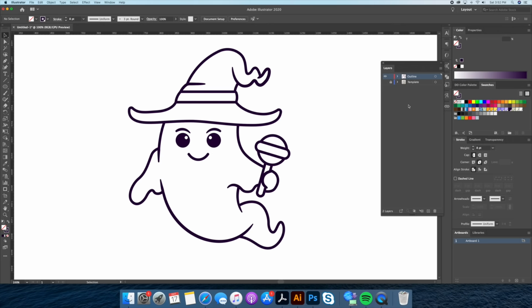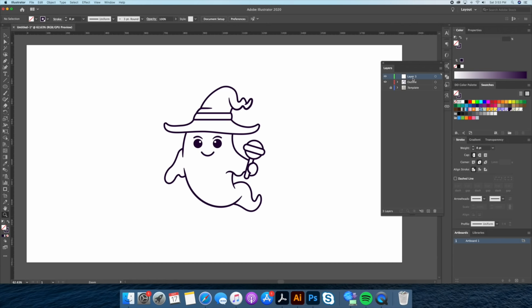Now it's time to give our ghost character its base color. Let's create a new layer and name it Color. Make sure it is below the outline layer.